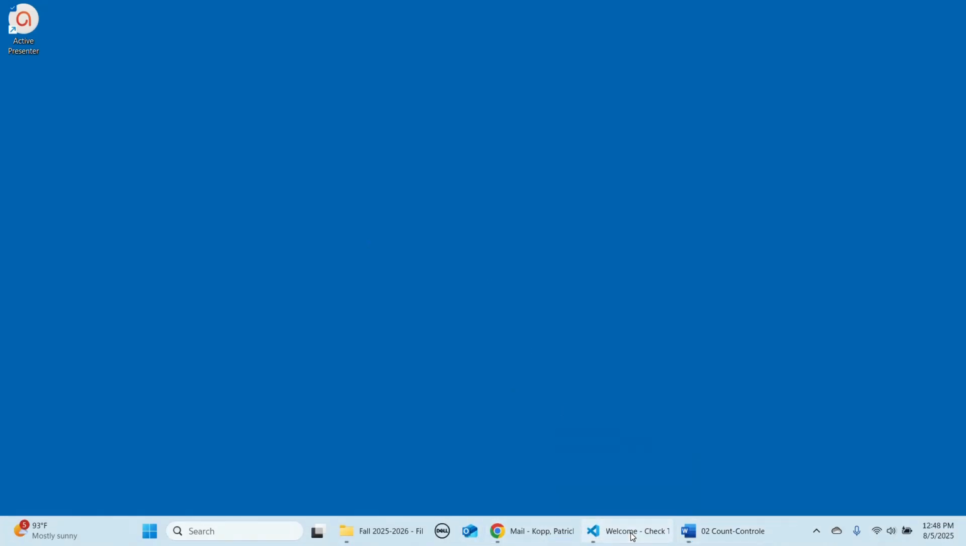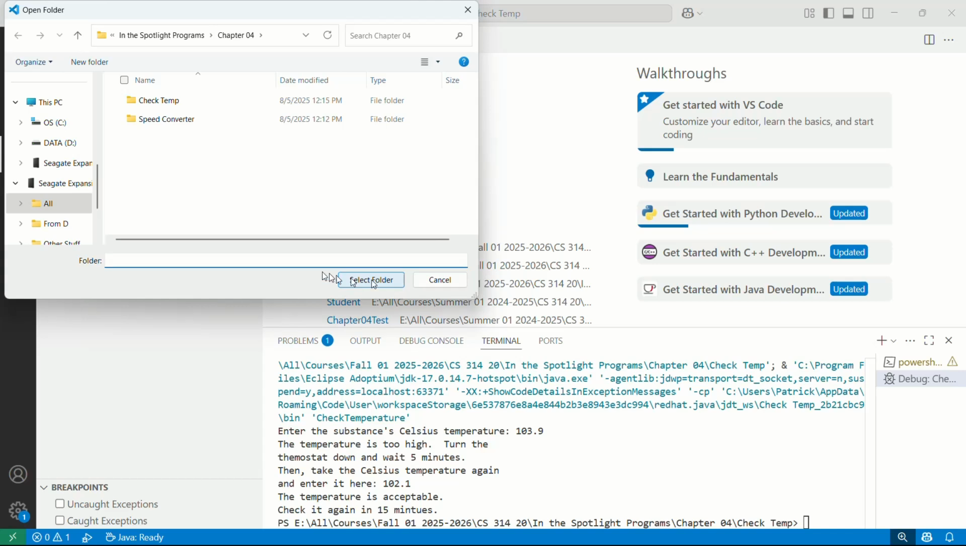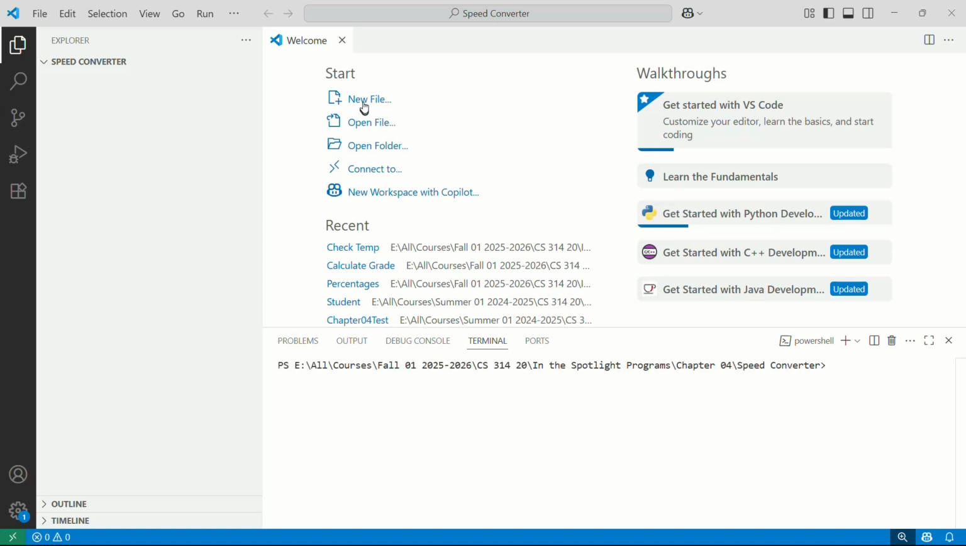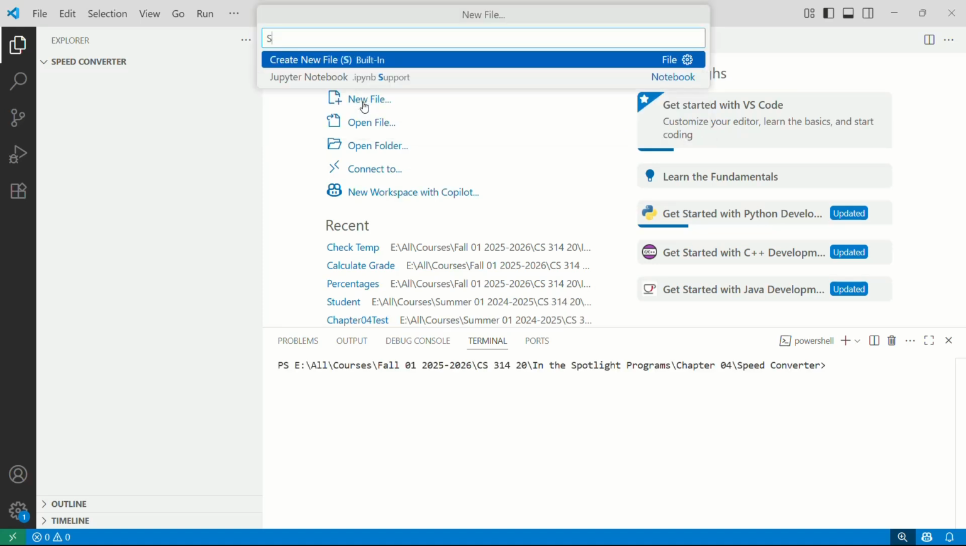I've got Visual Studio Code already opened here. I'm going to switch over to the folder that I want. I'm already in my chapter 4. I've already got the folder here, which is the speed converter. And I'm going to do a new file. I'm going to call this speed converter.java.